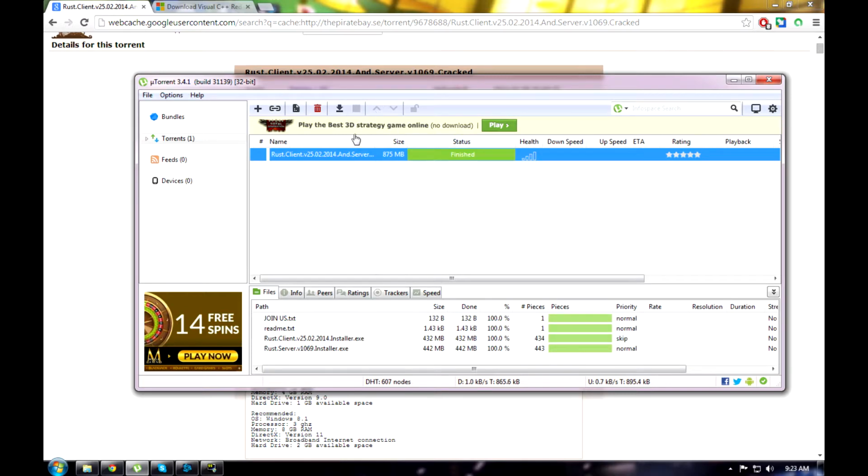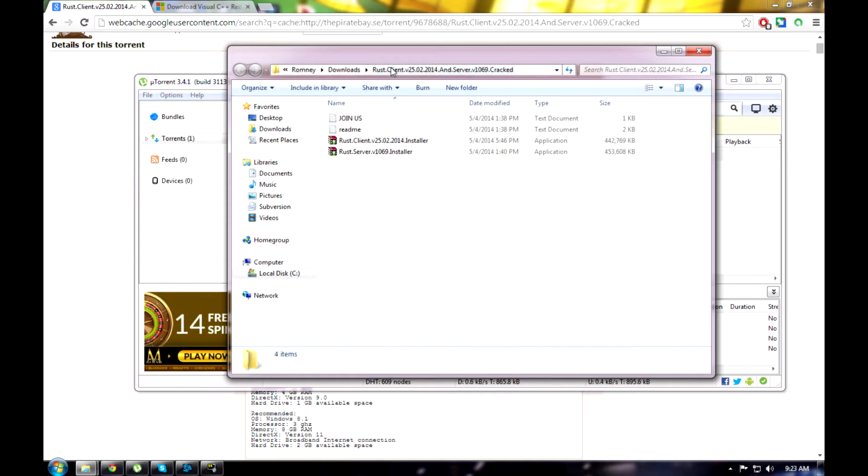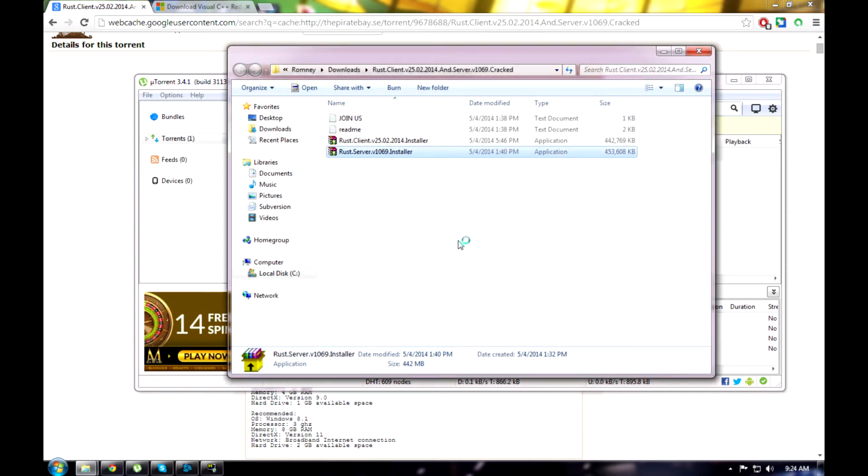You're going to want to stop it. Right click, Open Containing Folder. It's going to probably ask you, it might be a virus. It's not. I've used it and it works well. Next, double click on the Rust server installer with the version number, and this will take a minute or so to load.